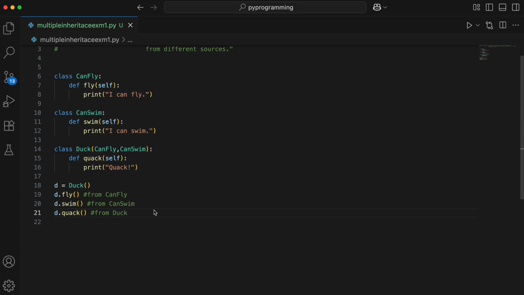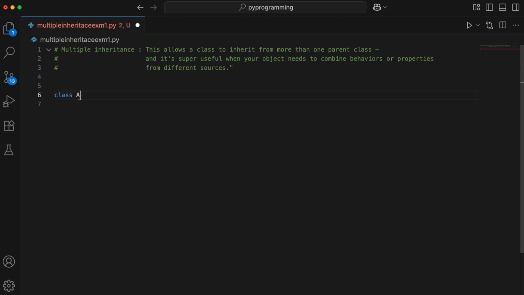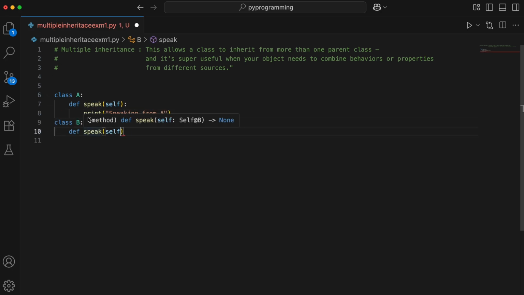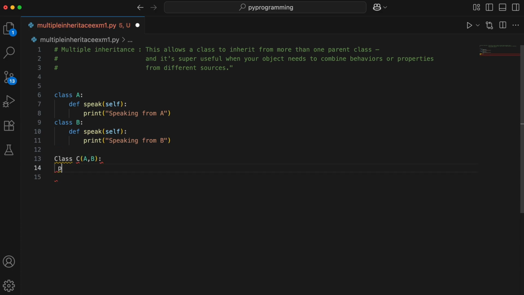So let's take another example. I'll take a class A and here I'll give a function as speak. Let's print speaking from A. Then let's define another parent class, class B. But here if you observe, the name that I have kept for the methods are same. So let's print speaking from B. Now I'll go ahead and create a subclass as class C. And we are going to inherit from both the parent classes, class A and class B. And let's pass for now.